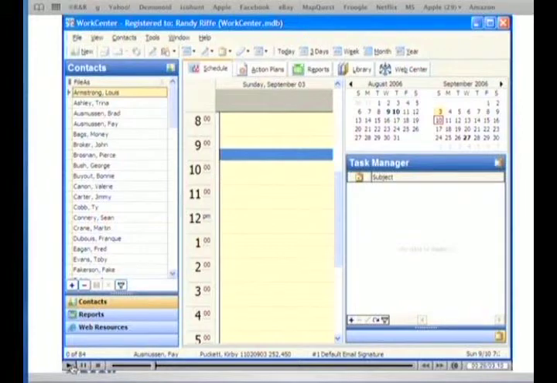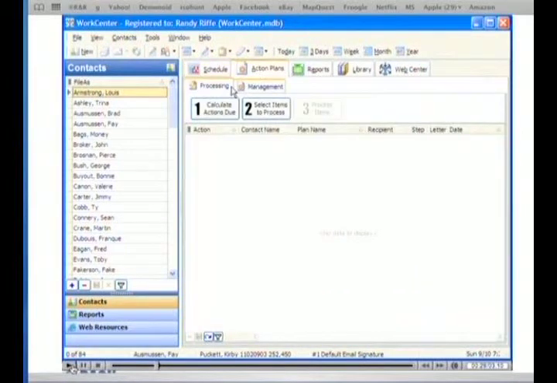Open your Action Plan tab and select the Processing tab with a single mouse click. You will notice these three tabs at the top of the screen: Calculate Actions Due, Select Items to Process, Process Items. For this example, we will only have 2 contact records in our list associated with this action plan. The action plan will also have a printed letter, an email, and a calendar scheduled item.